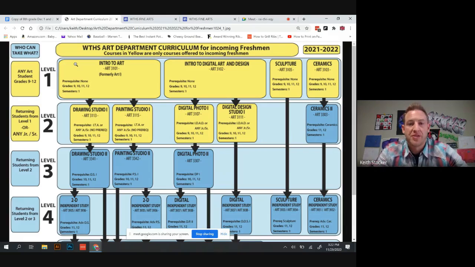Just want to take a couple minutes and kind of explain how all our different courses work and how everything works this evening. So right here you have our flow chart. I'll give you the brief introduction into all our different art courses first, and then we'll get into some other details.